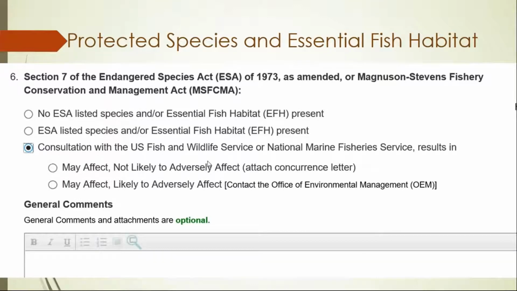If you have consultation with the U.S. Fish and Wildlife Service or National Marine Fisheries, you have the option of may affect, not likely to adversely affect, where you're going to be attaching the concurrence letter. And then if you have may affect, likely to adversely affect, you're going to need to be working with us because this might not necessarily be the appropriate class of action for your particular project, and we're going to need to talk further.